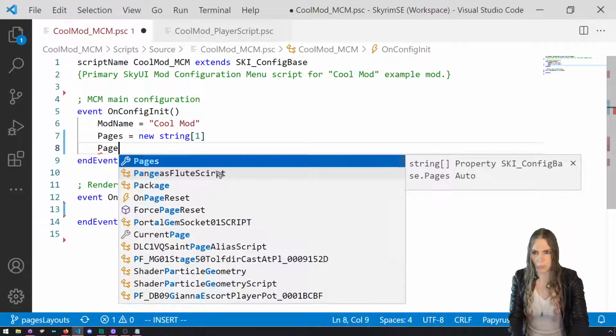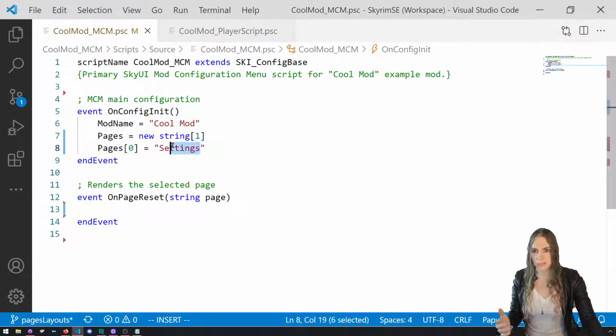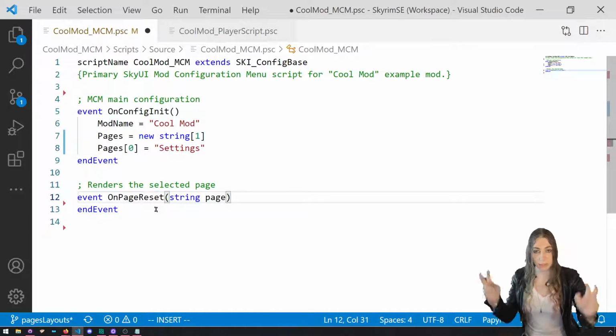Right now, we had in the previous episode just one page called something like settings. So if I have this, just cool mod, settings, nothing in the on-page reset where we render the page, this is what it's going to look like in Skyrim.